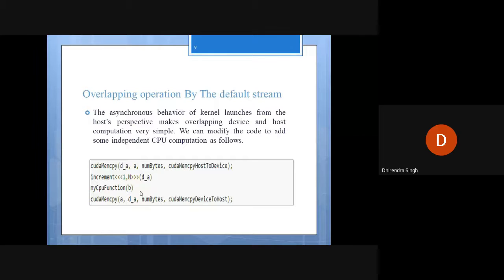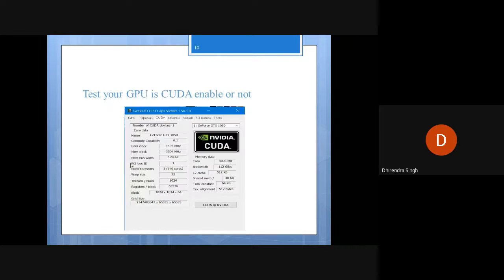And in this way we will be able to parallelize the CPU and GPU operation as well. Not just the GPU is executing the code in parallel, the CPU at the same time is going to execute some kind of operation. So that's one advantage of using the default stream.